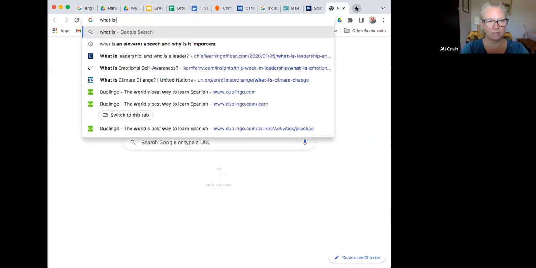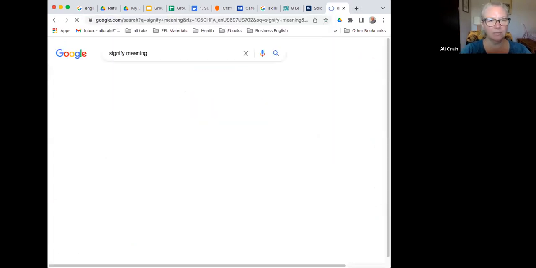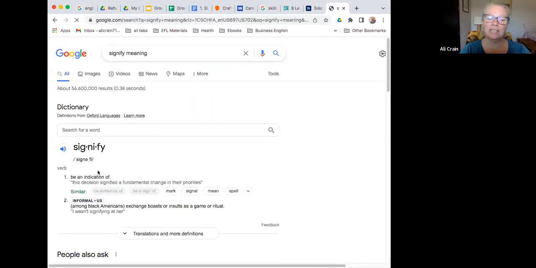So what does signify mean? It would mean to be an indication of something. For example, we signified to the waiter that we were ready for our check. It's basically telling or letting the waiter know that we're ready for the check so we can pay our bill and leave. The same as to signal something.